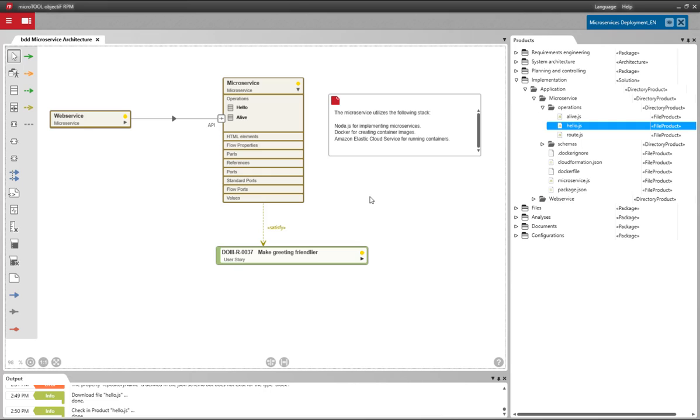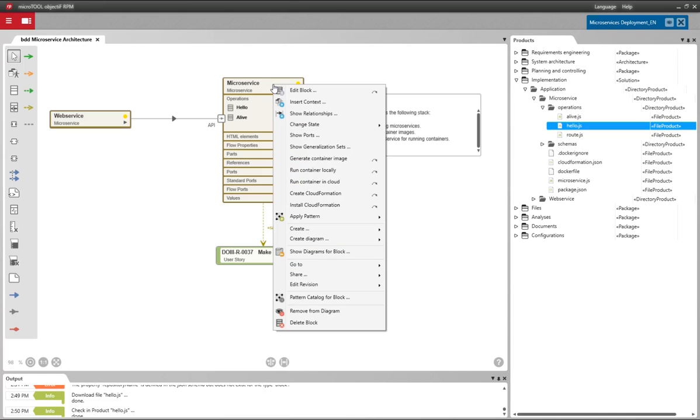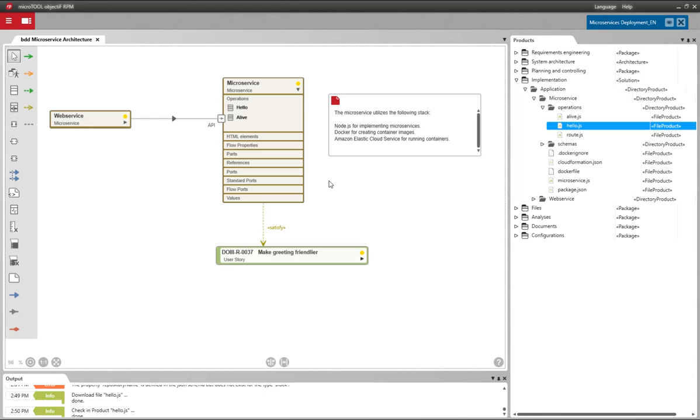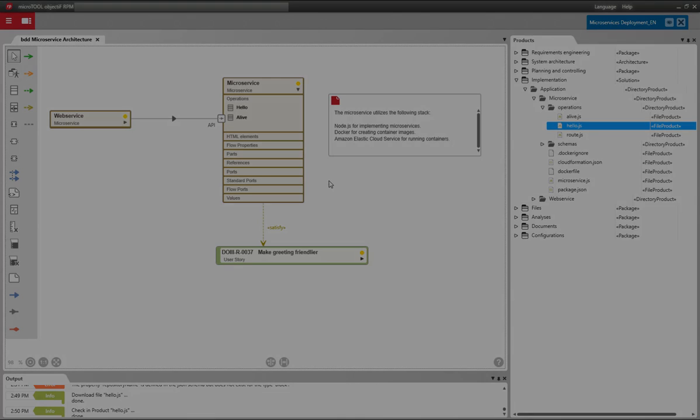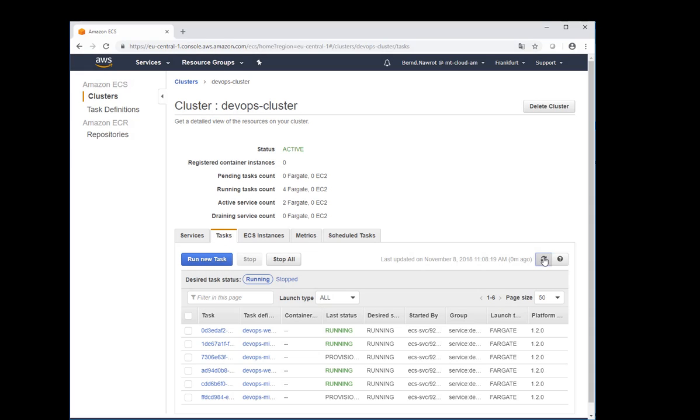The container image for our microservice contains everything necessary for running it. So if the container runs in a local environment, we can also run it in the cloud. So now let's transfer the container into the cloud. We just need to click Run Container in Cloud. Let's look at what's happening in the cloud. In a couple minutes, new containers will be activated.